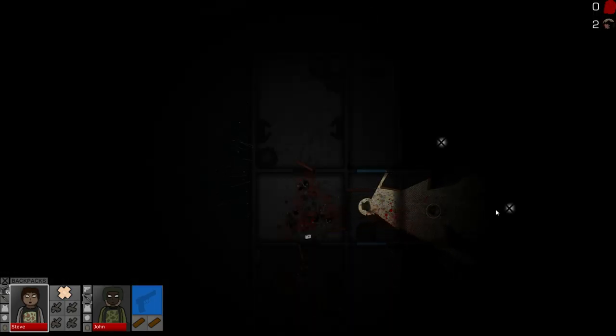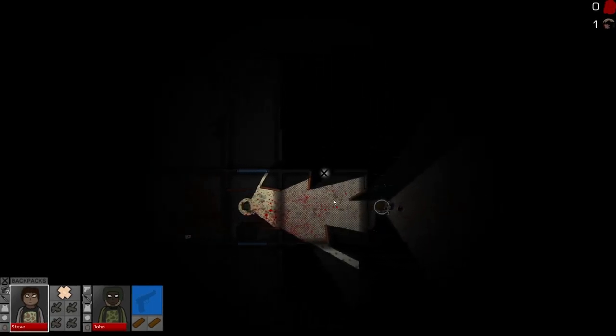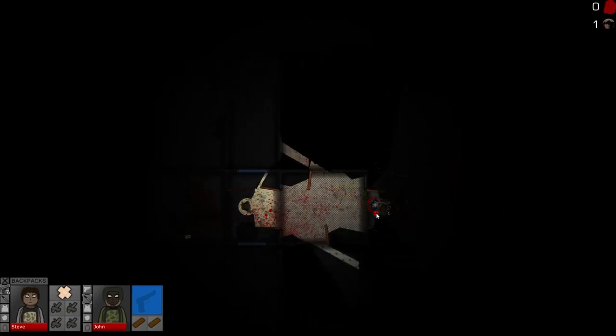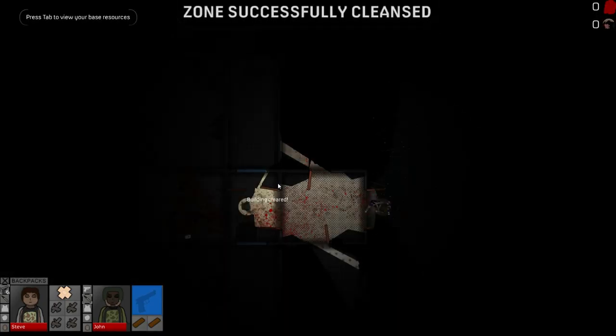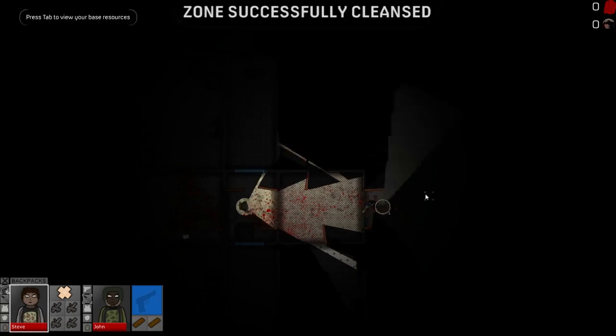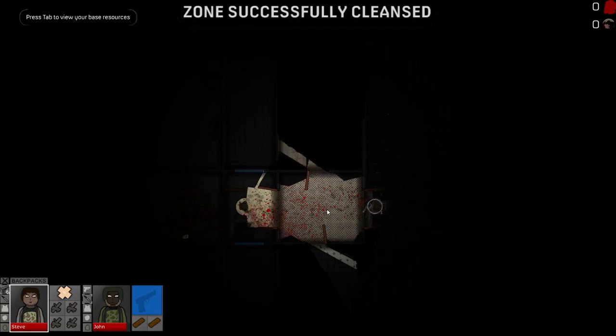So there's a zombie over here. That's it, this zone is cleared. Now we just gather up what supplies we want. I think that's the outside, so it's pretty much done.